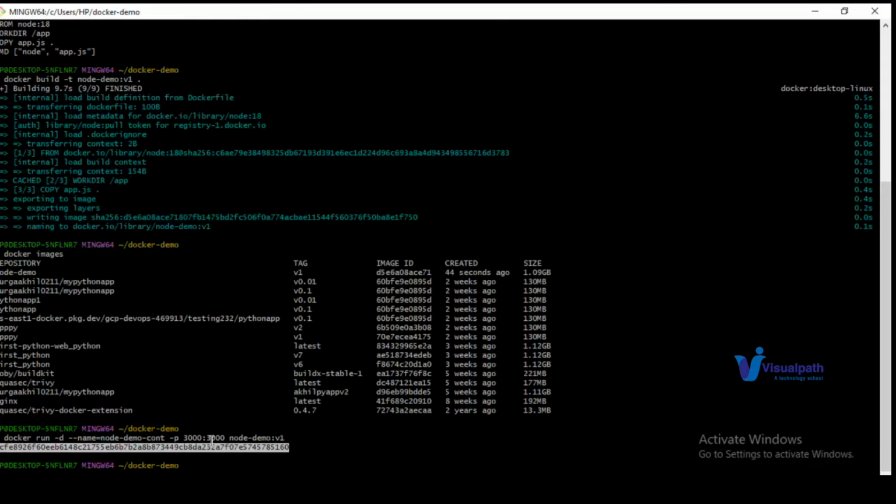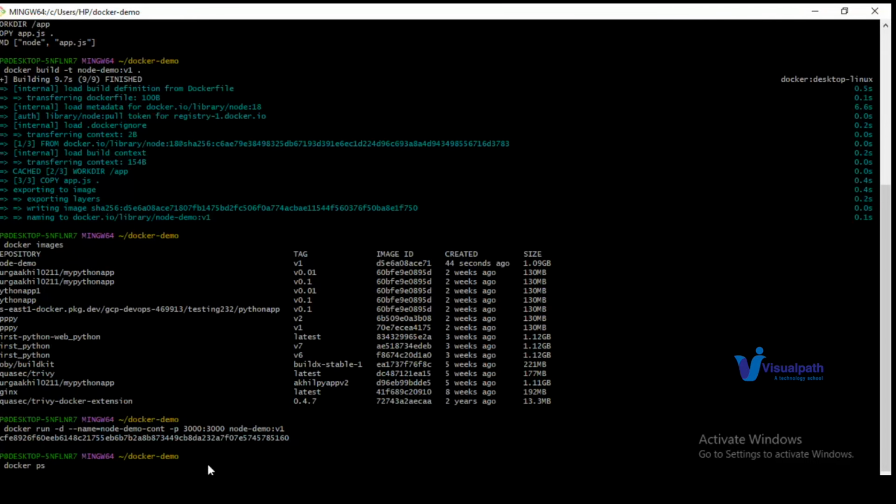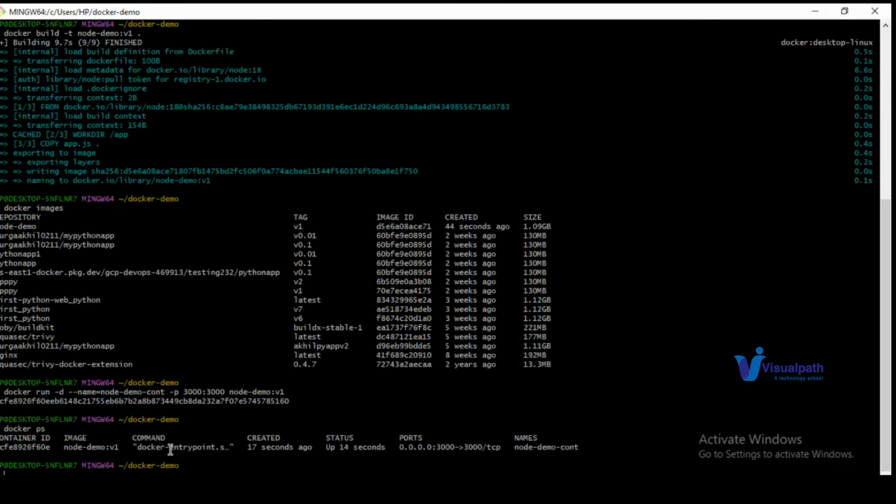So how to check the containers in Docker? The command will be docker ps. If you run docker ps, you can see here the container they have created. You can print the starting 10, 11, or 12 letters, and it will print the container ID.